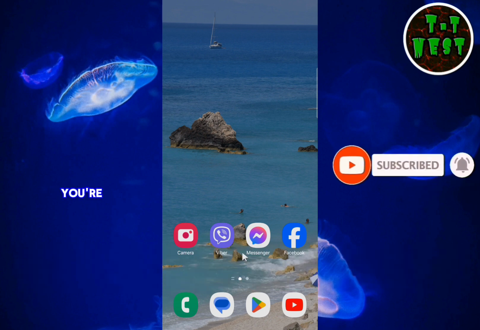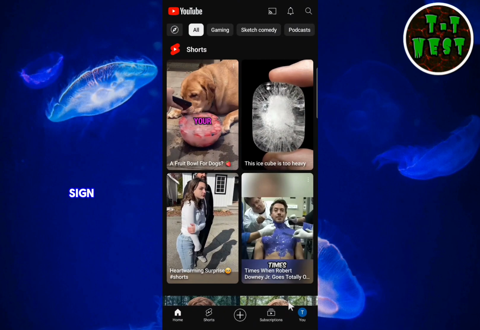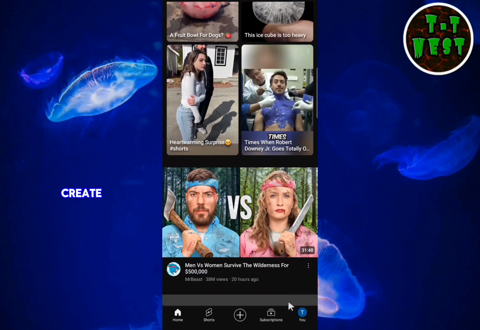First, make sure you're signed into your Google account. If you don't have one, you'll need to create it first. Just go to google.com, click on Sign In, and follow the steps to create your account.